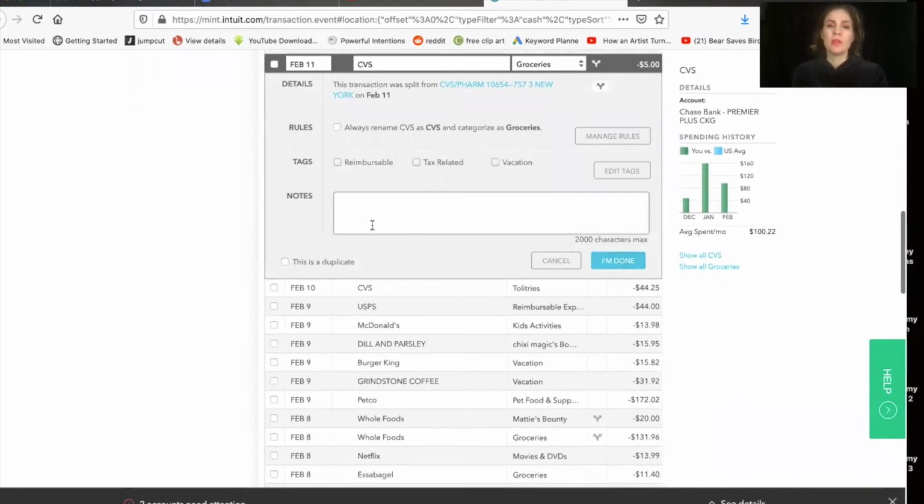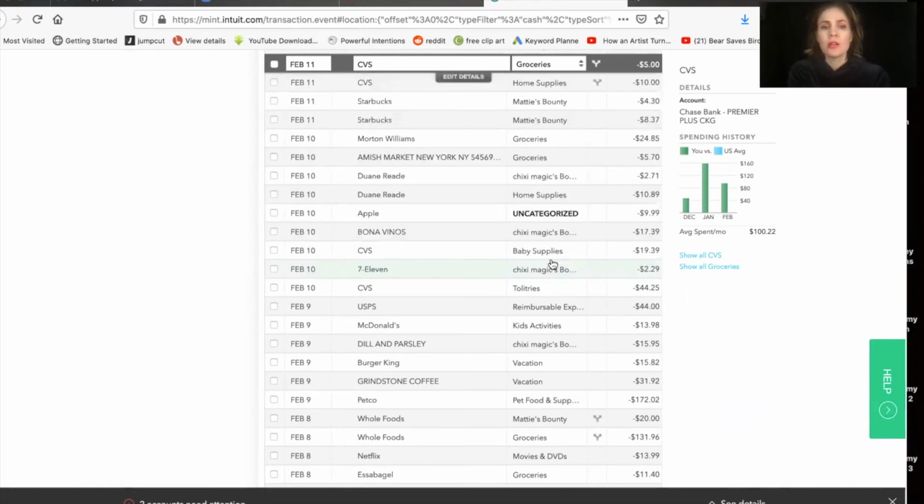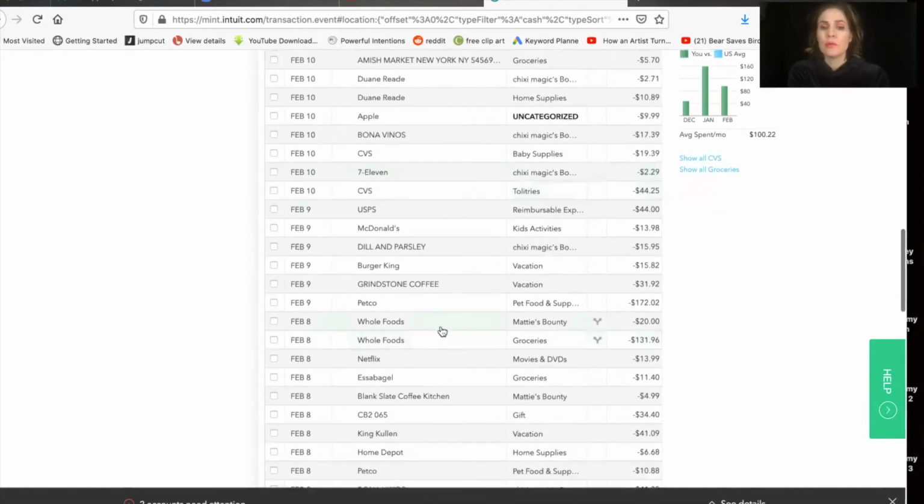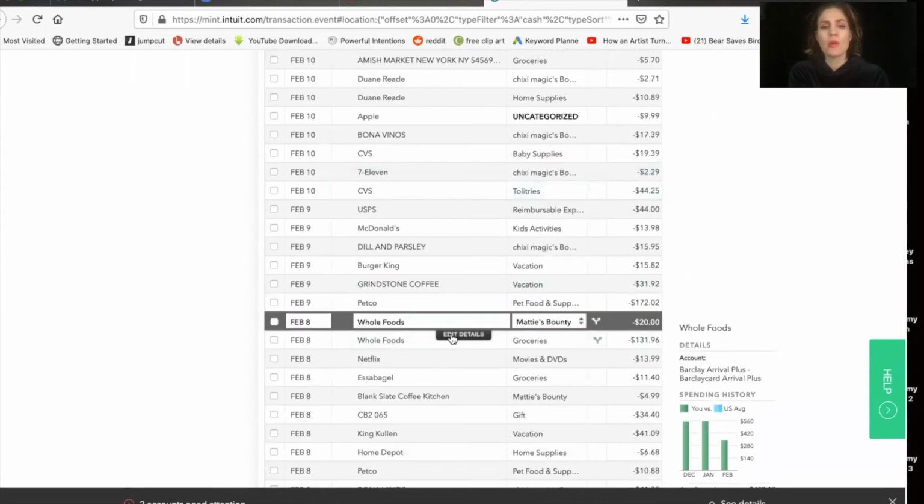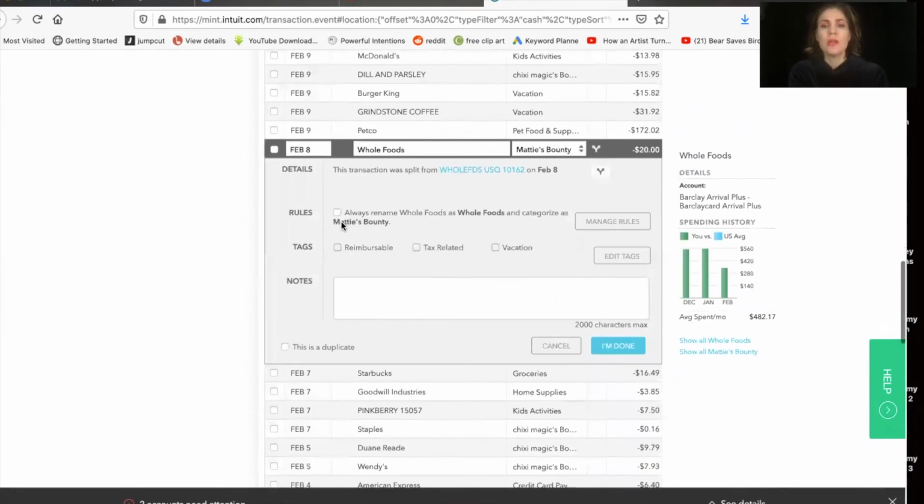Now here, when we're in the notes, you also can make a rule, but careful with the rules. You want it to always happen. When I go to CVS, it's not always groceries. So that's not a good example of a rule. A good example of a rule would be Whole Foods. This is always groceries for us. So we could say, oh, I guess that's not true. My husband bought beer and we have to put alcohol in our bounties.